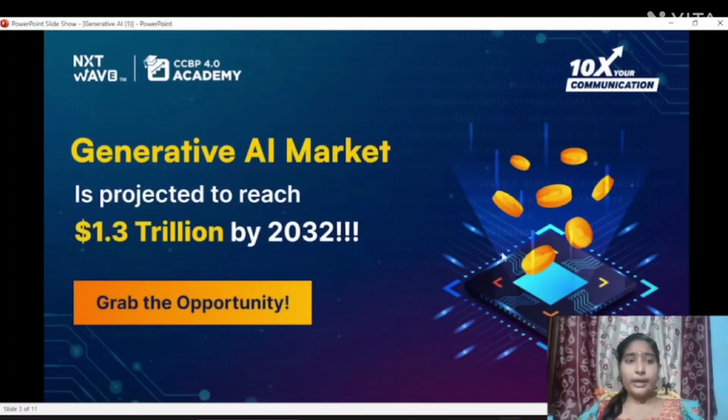Coming to the market of generative AI, the generative AI market is 1.2 trillion now. Coming to 2032, we can see that the generative AI market will increase to 1.3 trillion dollars. So you should come forward to learn about generative AI and make your career faster as the technology grows. And this is all about generative AI.